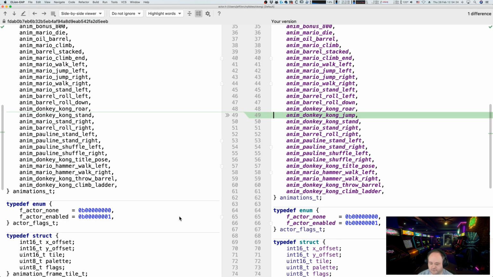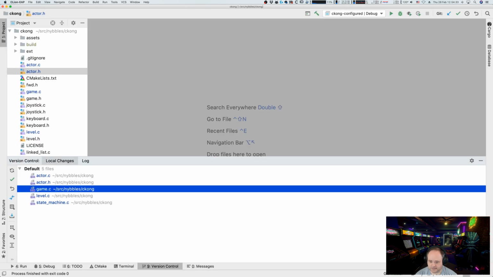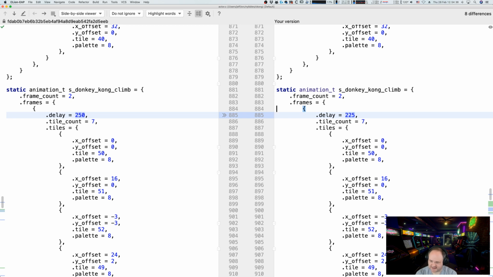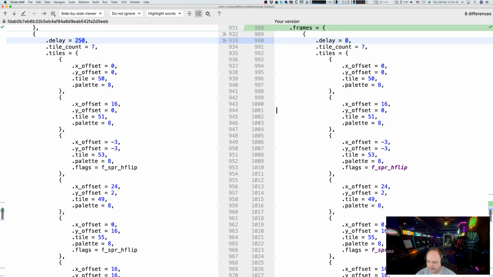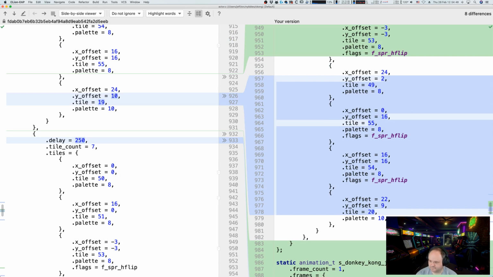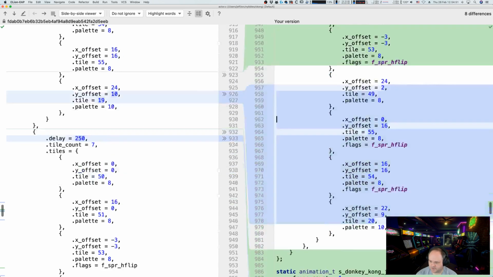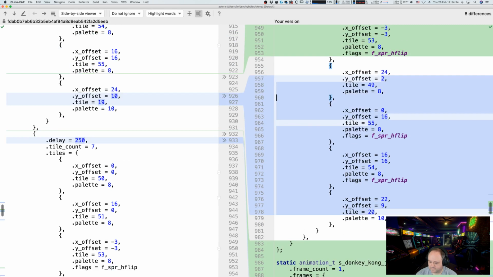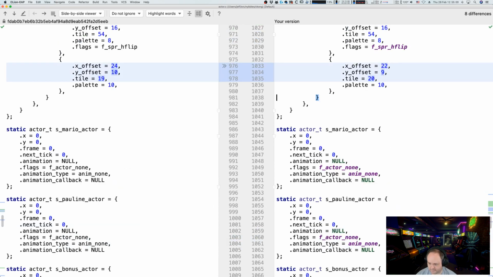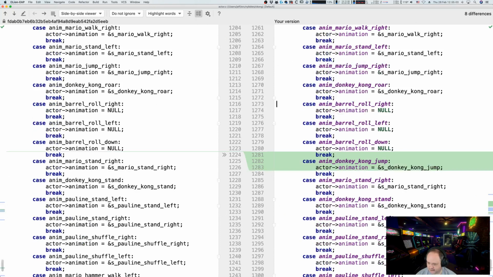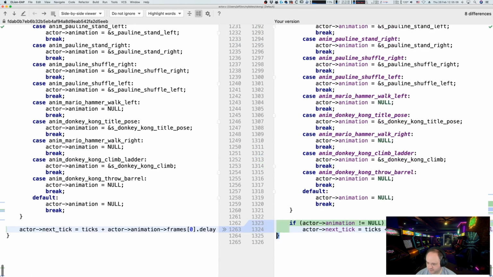In the actor header file, we've got the new Donkey Kong jump animation. And then in the module, I adjusted timing on the climb a little bit. Oh yeah, and I also fixed some other layout issues with some things. And then we created the jump, which is just a fixed frame of him climbing. And then I added in the case for the jump animation.